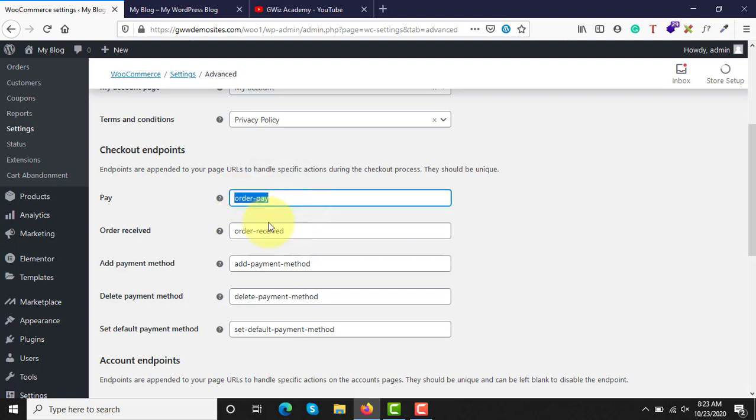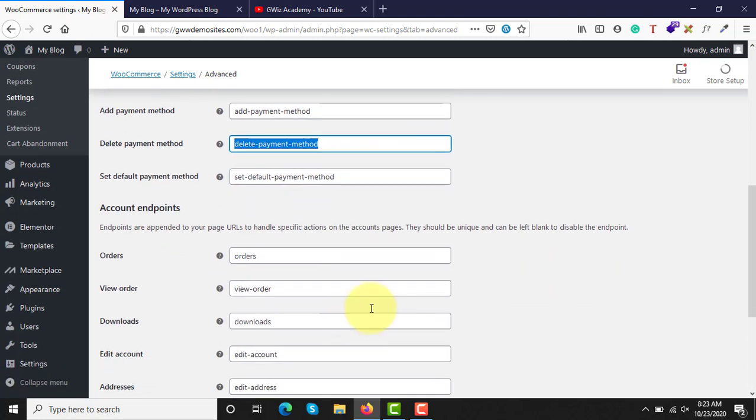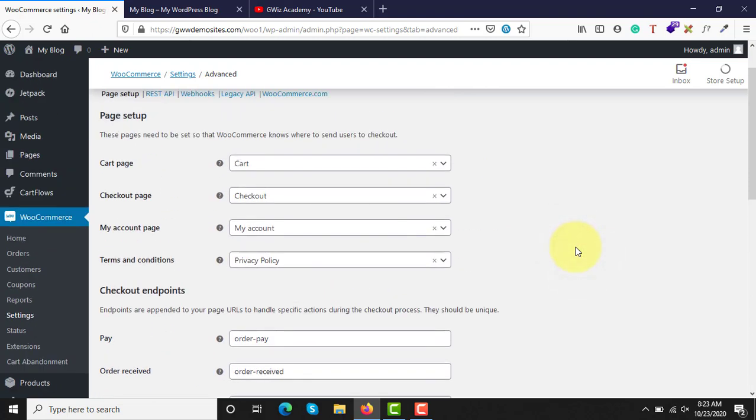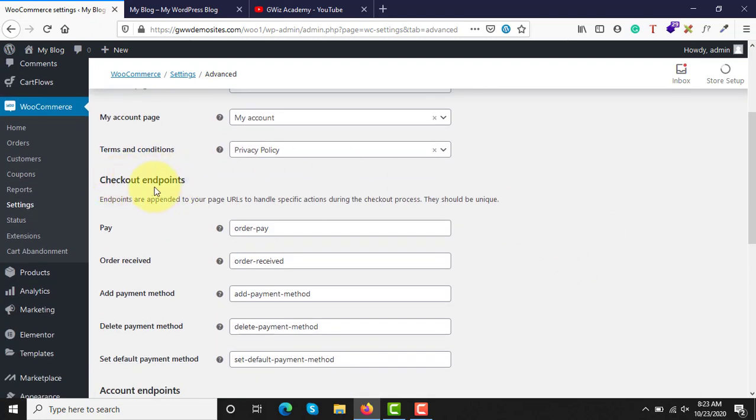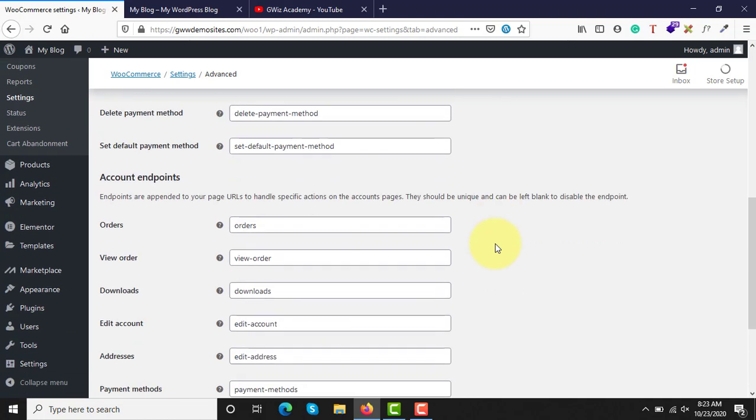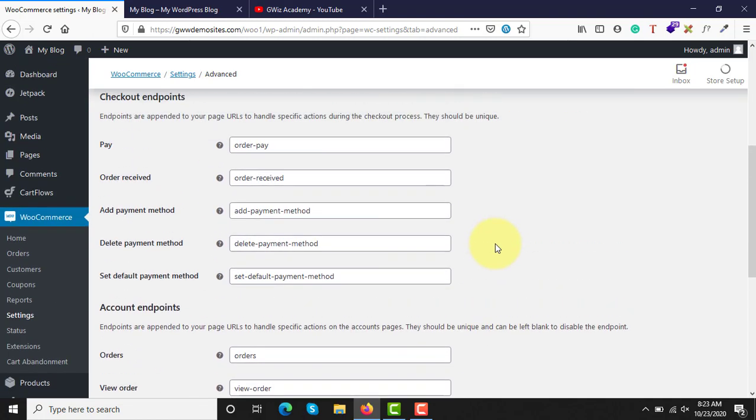This is for developers and people who are integrating APIs, but for now you don't have to worry about it. We will see once we start the WooCommerce theme development course. In that we will see in detail how to work with these endpoints as well. For now you can just ignore this. You can leave all these options as they are.